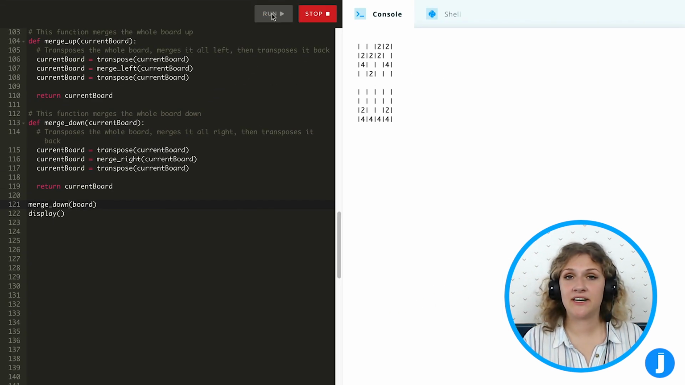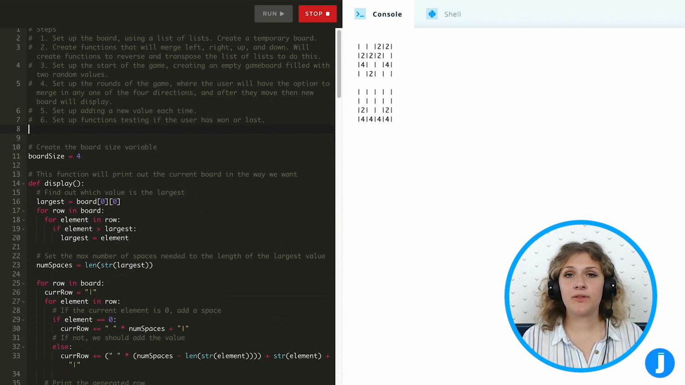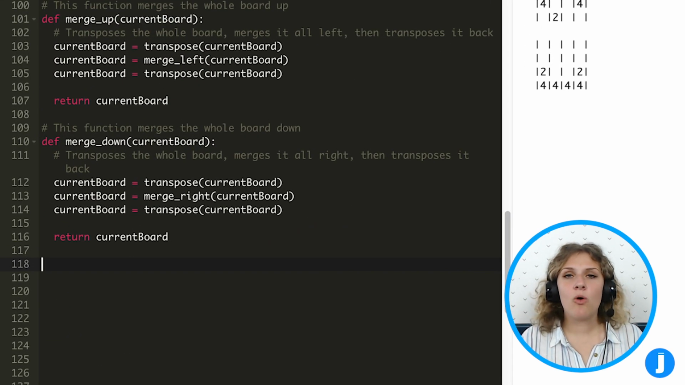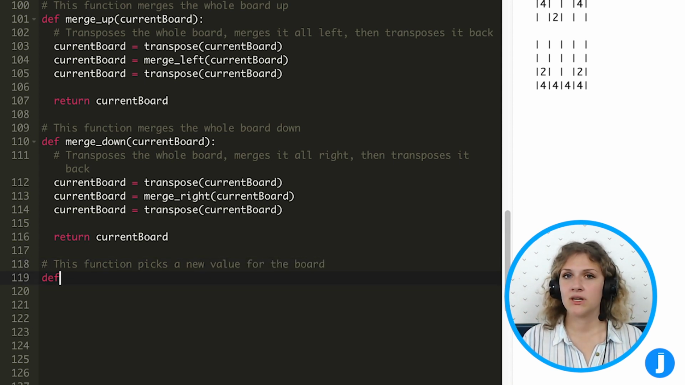Now that we have these functions set up, we can delete our temporary board that we've been practicing on and work on code that will actually run the game. This code will go below our function definitions to keep everything organized. It's common convention that function definitions go at the top of your code. I'm going to define one new function first. This will generate either a 2 or a 4 to add to the board. I'll just call it pick new value.